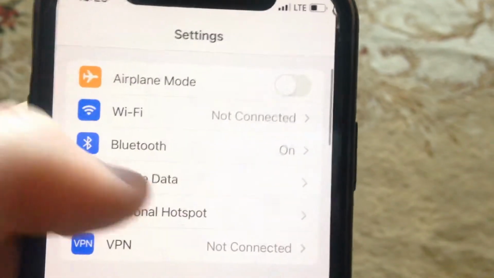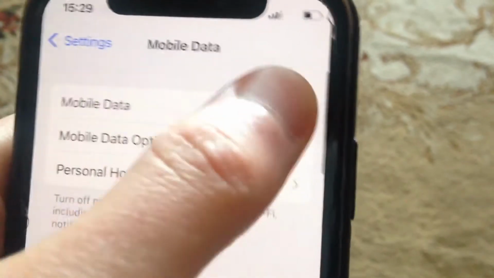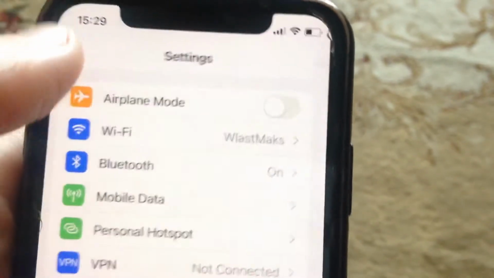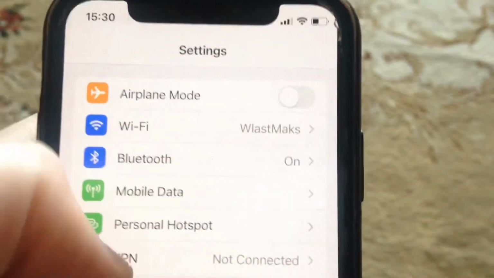Another thing you can try is to open mobile data or cellular data, turn it off, wait for a second, and turn it on again. Also you can try to turn on airplane mode, wait for a second, and turn it off.